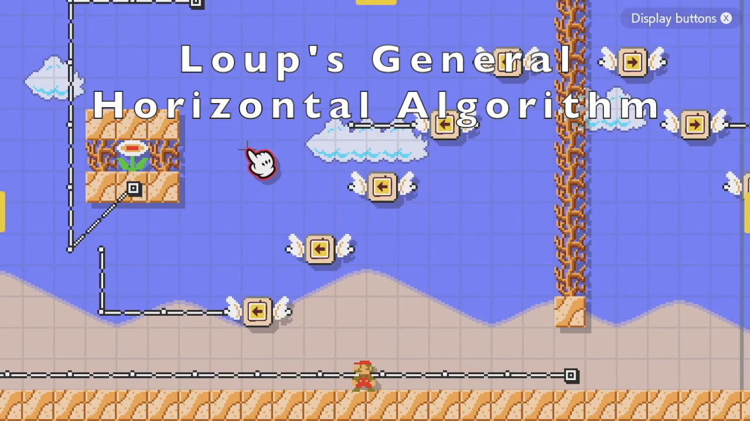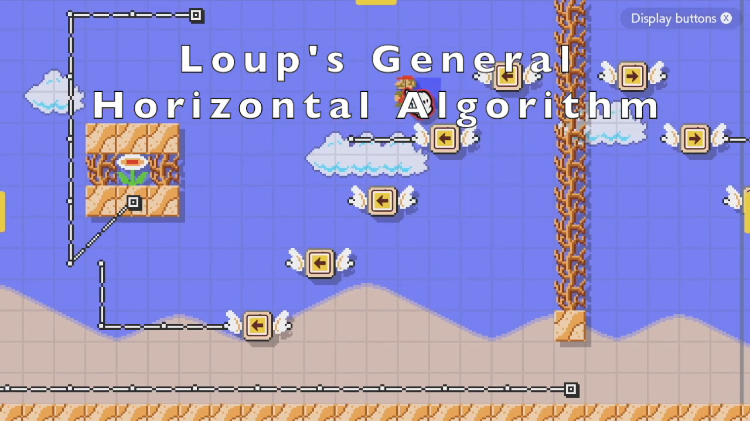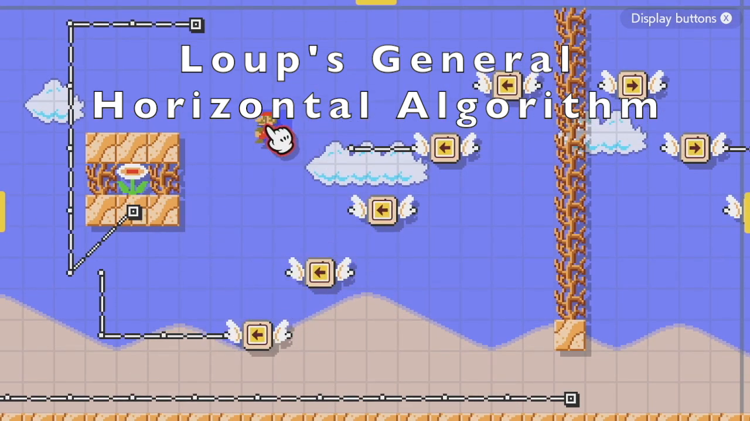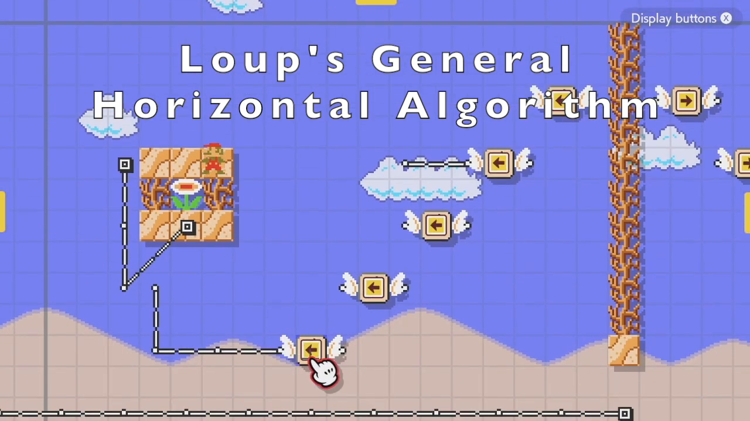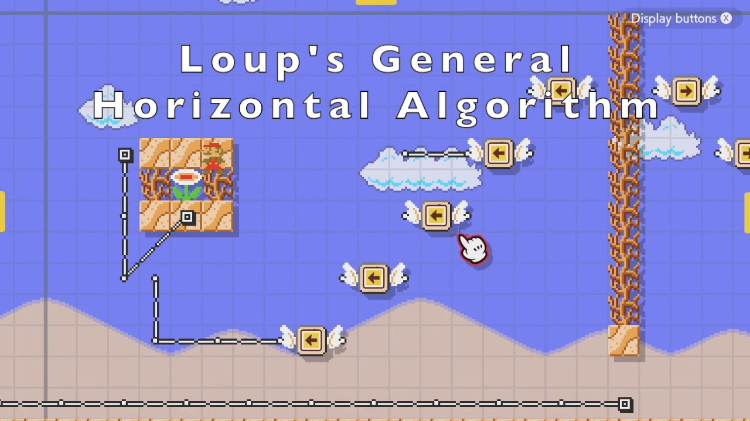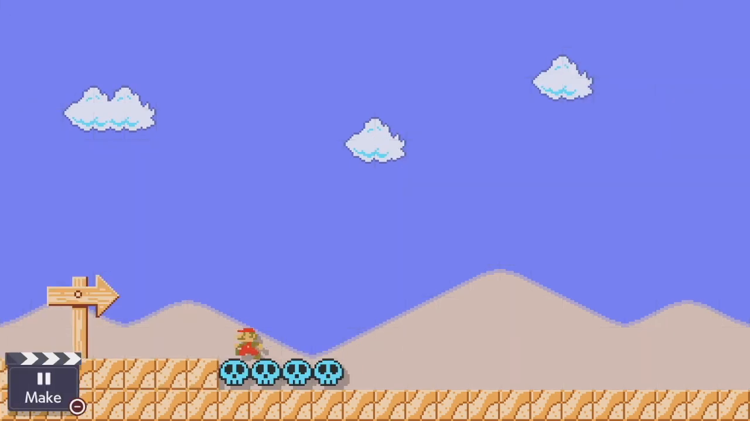For the general horizontal algorithm, this is basically all we need to make the looping music. We can shore it up by removing some unnecessary pieces of track in the track loop, but this is basically it. The only thing you need to add is a way to scroll Mario into the music to decide what the tempo is. You can do this with either regular auto scroll or by having some sort of contraption that moves Mario through this area at a fixed speed. Here's an example with a blue lava lift.